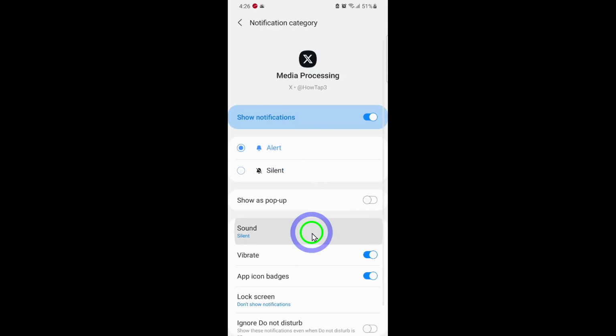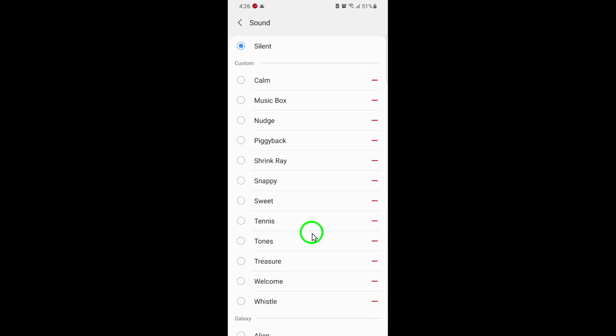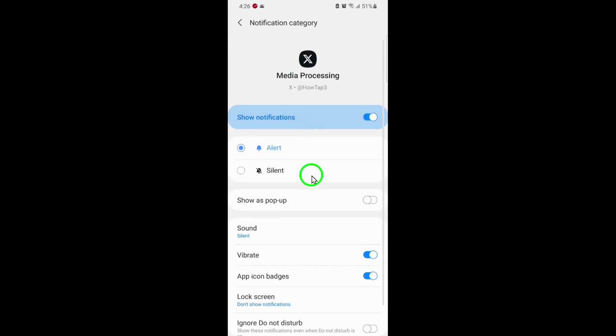You can stick with one of the system tones, or if your phone allows for it, pick a custom sound or ringtone that stands out to you. Once you've made your choice, confirm it, and the new sound will be set. From now on, whenever X app sends you a media processing notification, it will play the sound you've selected. This makes it easier to immediately recognize what type of alert is coming through, without even needing to pick up your phone. And that's it.